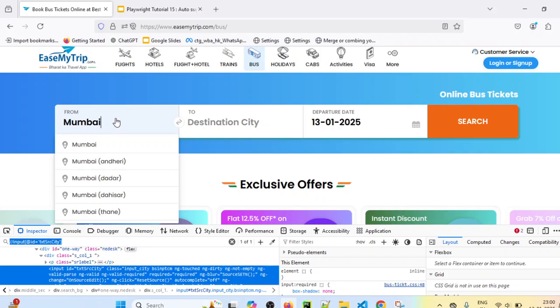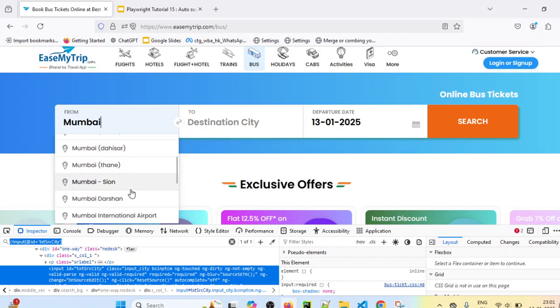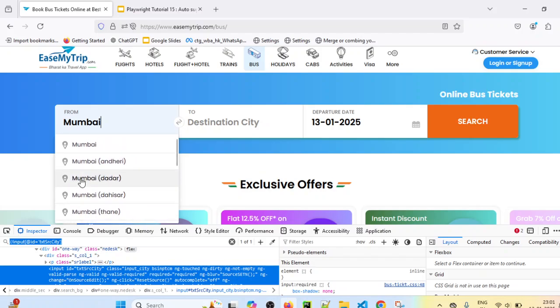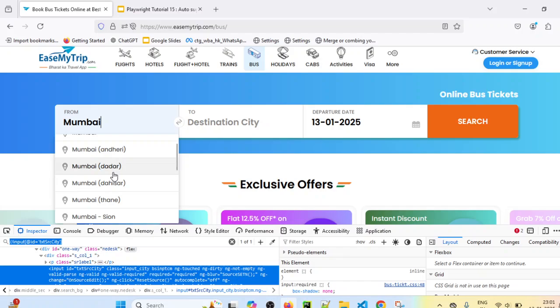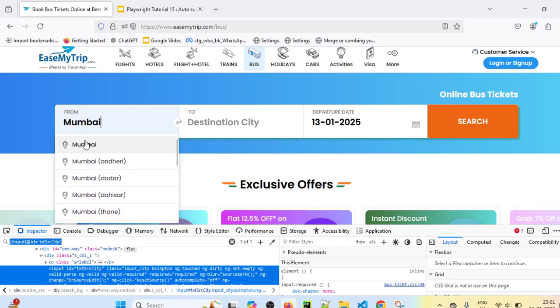Now the next step is we will wait until these drop down options are displayed. So we will use one condition in which we will wait for this drop down to be visible. So one of the elements from this drop down should be visible. So we have to find out the locator which will identify these drop down elements.